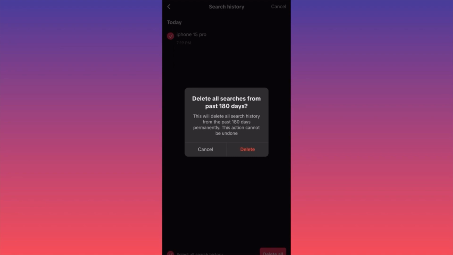Then you want to click Delete All. This is going to delete 180 days worth of search history, search queries. And this is how you delete your search history on TikTok.